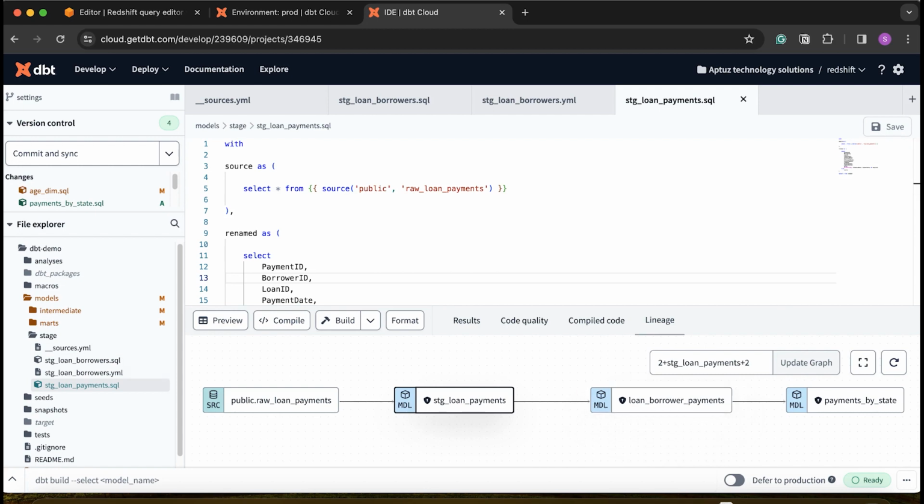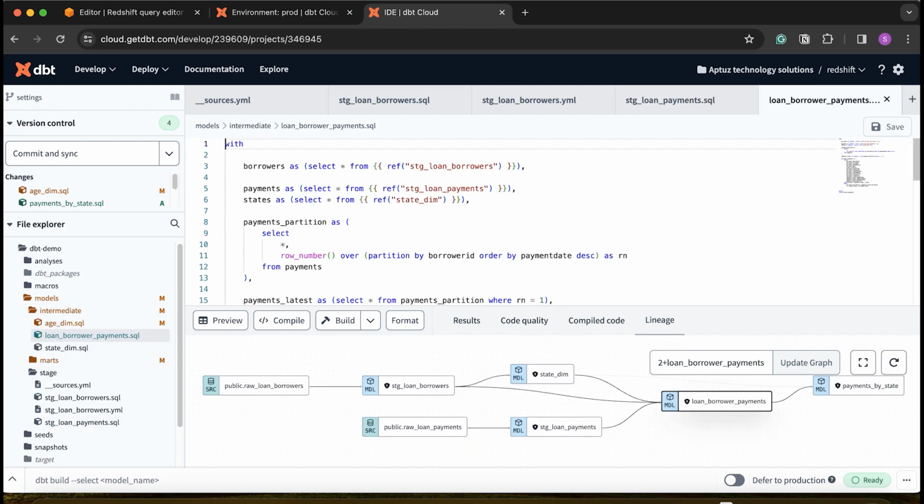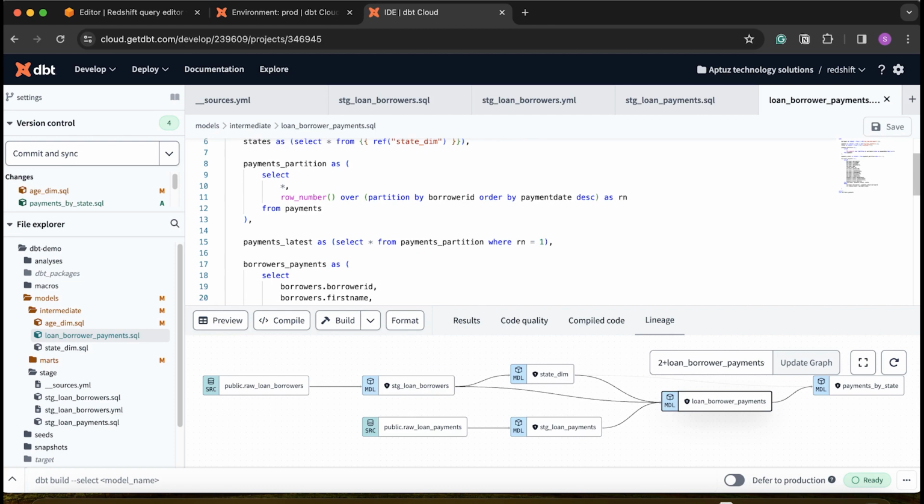Then from here, you can next go to intermediate. In the intermediate table, what we are doing is, first I created the fact table. So I clubbed the borrowers and payments tables. You can see the entire lineage, how this loan borrower payment is being created, based on what models and what dependencies.